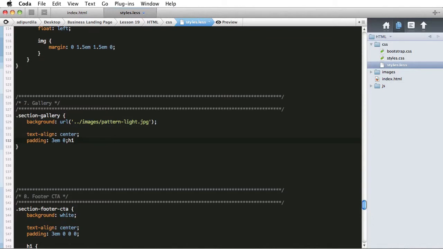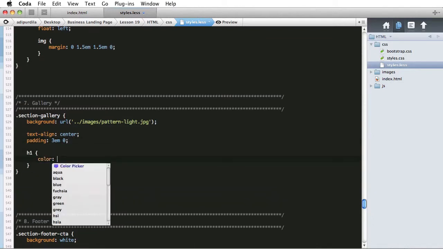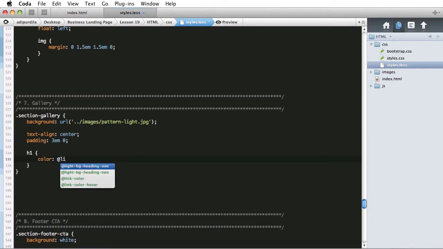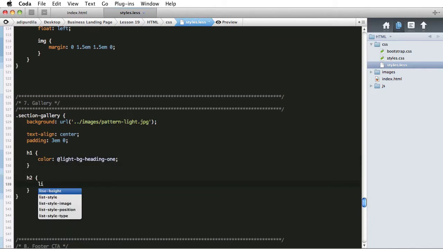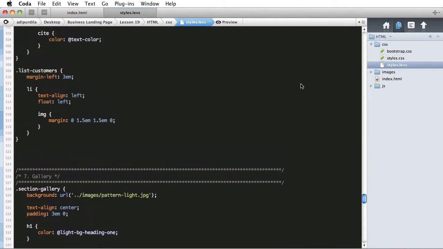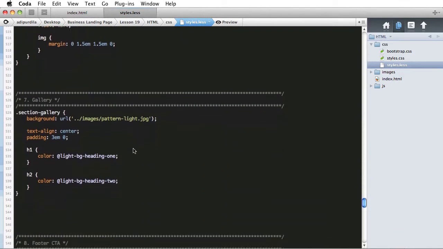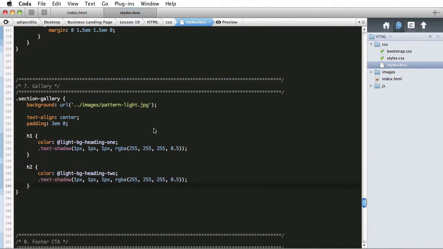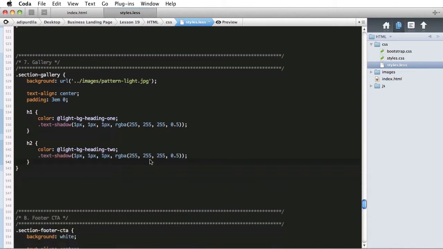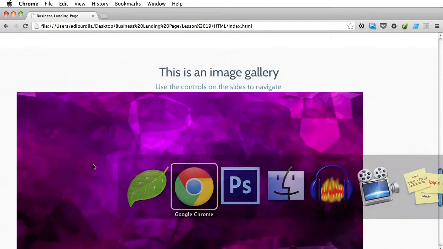Okay, let's color those headings. Oops, color light BG heading 2. Also, let's add the text shadow. All right. And what else?